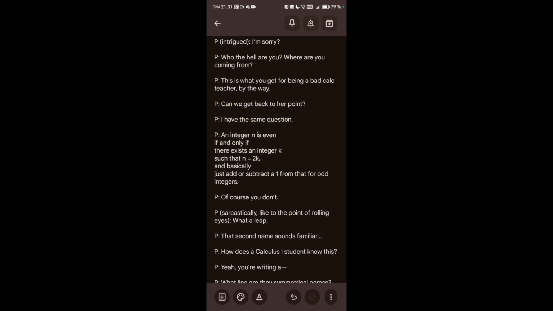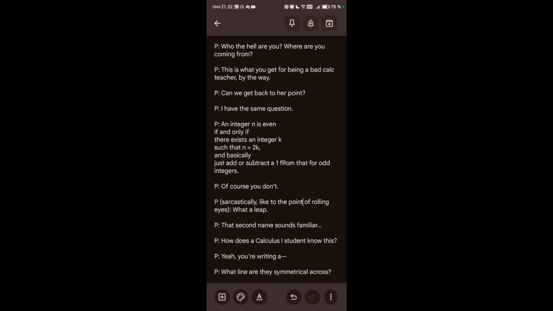Okay, I'm going to be failing at this for 15 minutes. Arrow, subtract. Why can I say subtract? Okay, and basically just add or subtract a one from that for odd integers. I almost got it. Basically just add or subtract a one from that for odd. It worked. It worked. And basically just add or subtract a one from that for odd integers.